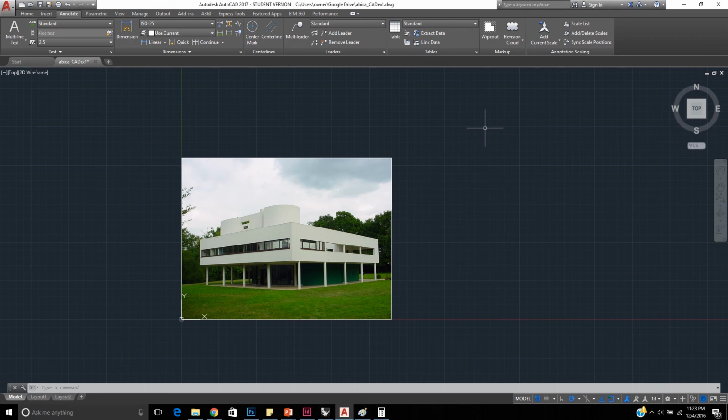Alright folks, once you have your image inserted in AutoCAD, you're ready to size it to the appropriate scale. So in our deliverables, we are asked to provide an 11 by 17 printout of our completed drawing. So the first thing we're going to do is scale this image to an appropriate size.